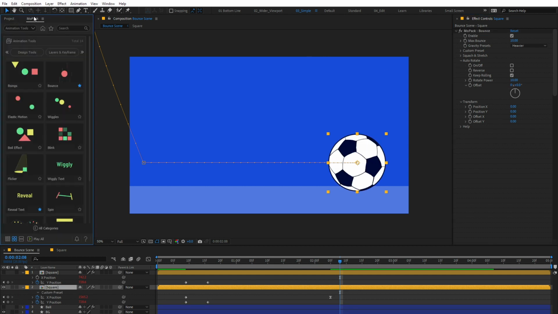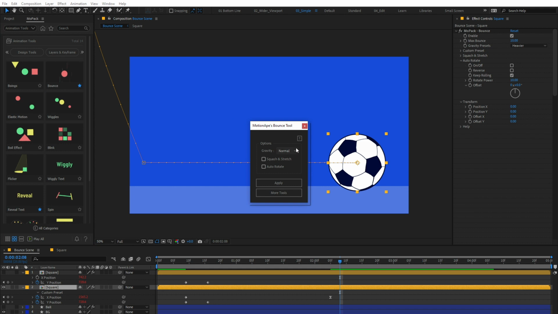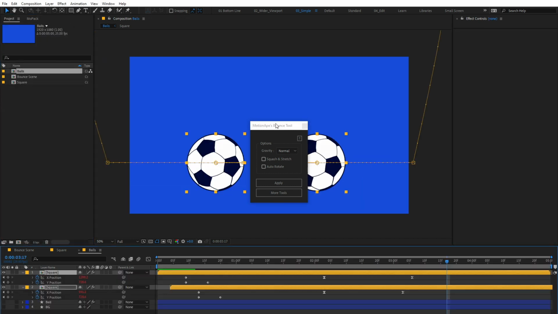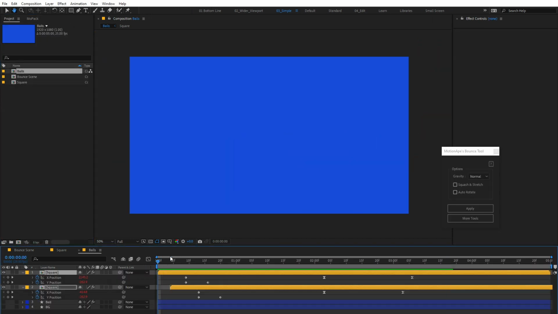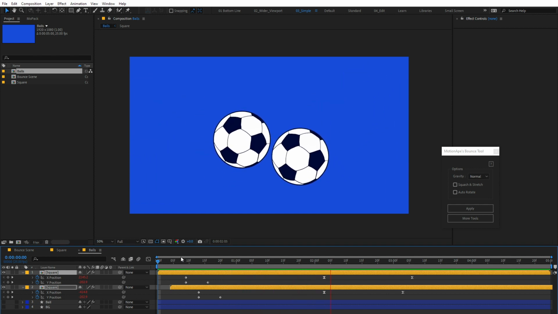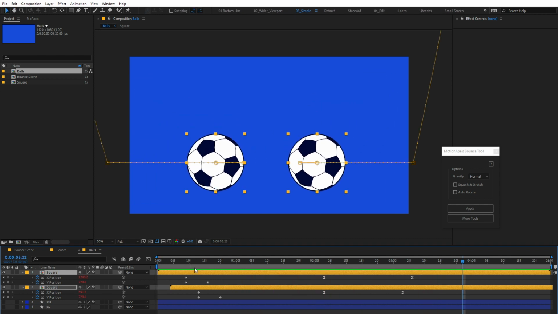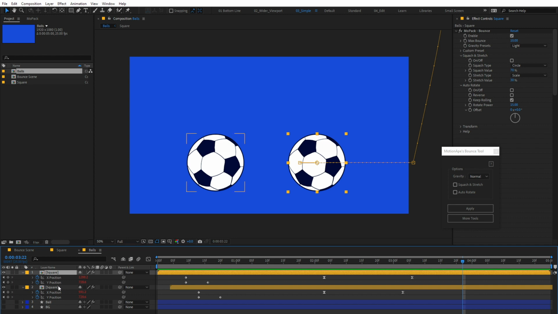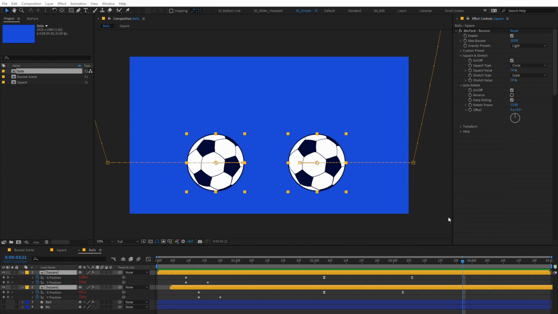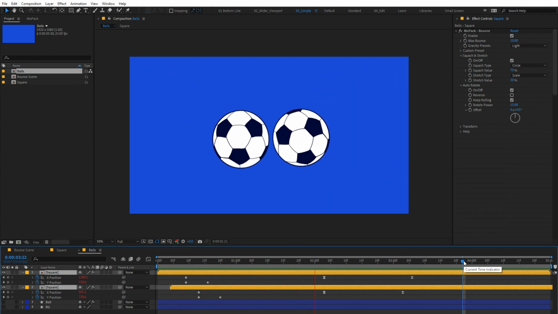Lastly, if we already have a bounce effect on a layer, applying the bounce effect again will only update these values. For example, let's say we have multiple layers with the bounce effect applied and we want only to enable squash and stretch and auto-rotate features. First, we'll select our layers and then set the gravity to current. All the layers will keep their gravity settings. Tick these options and hit the apply button. Now our layers have auto-rotation and squash and stretch.